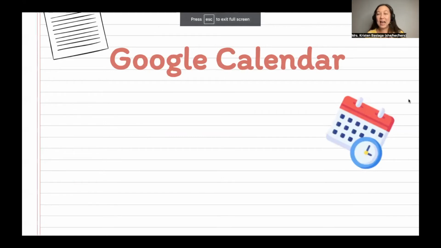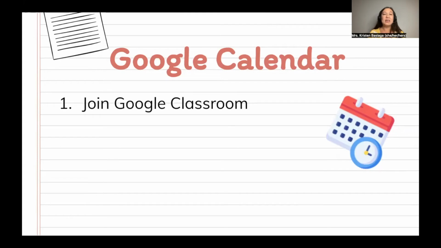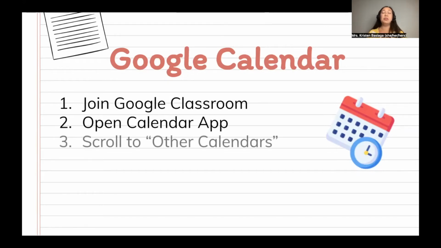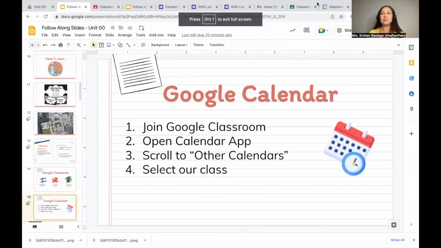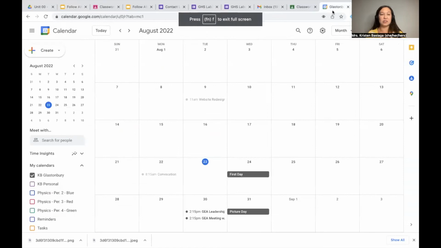Let's join Calendar next. If you've already joined Classroom, Calendar should already show up as an option for you. So let's do this with me. Open up your Google Calendar app. Not your iPhone app, not your whatever app. Open up your Google Calendar app. When you scroll down on the side, you should be able to see other calendars. So let's see what it looks like on my mode. Yours will obviously look slightly different because iPad versus laptop.